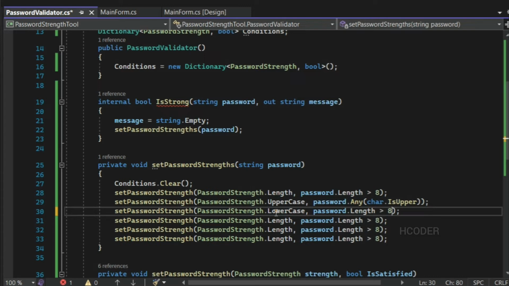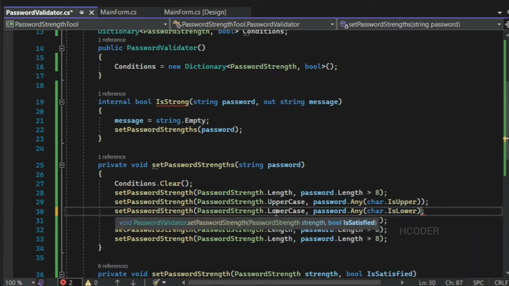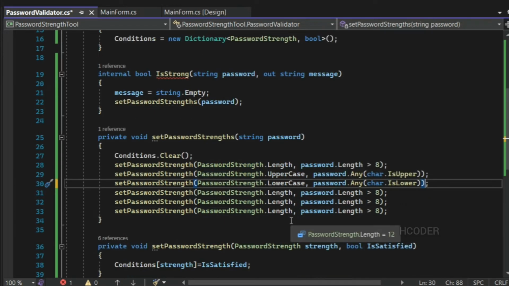Lowercase: password dot Any, is lower. So that's good enough. We already have filled 3 constraints, and now let us fill the remaining ones.